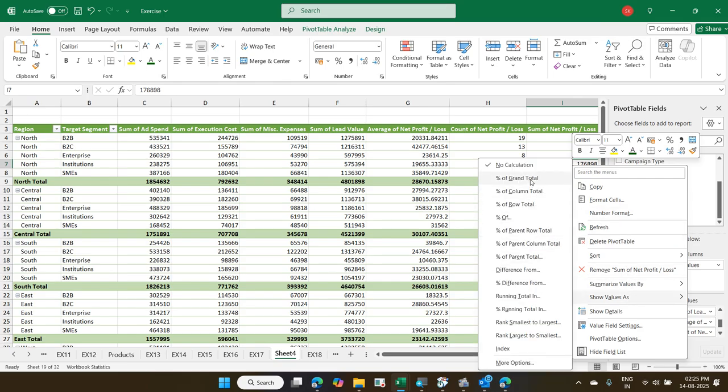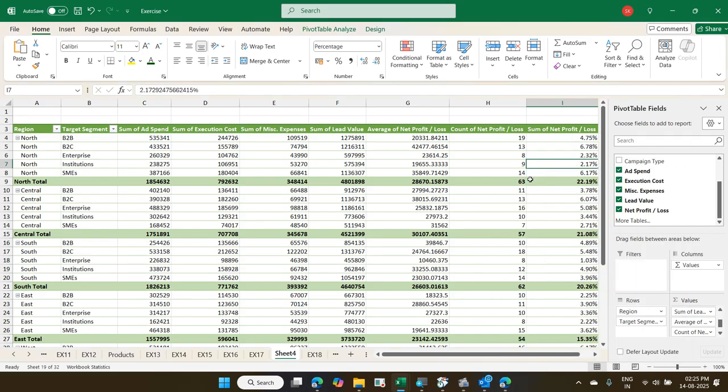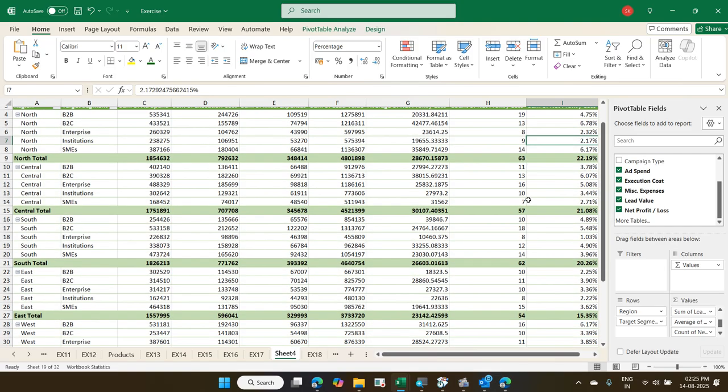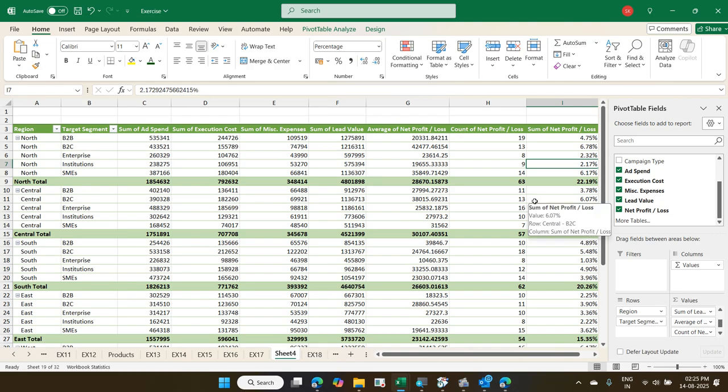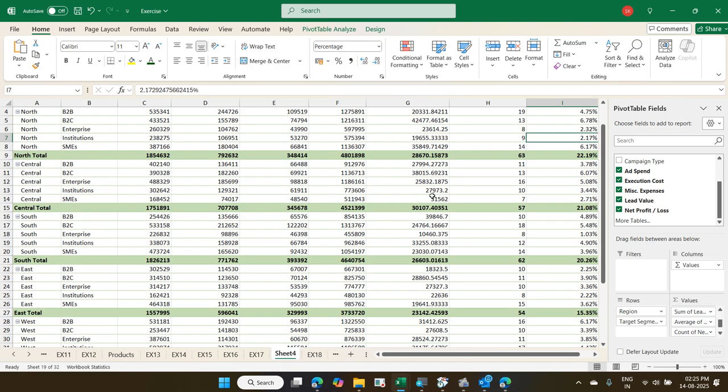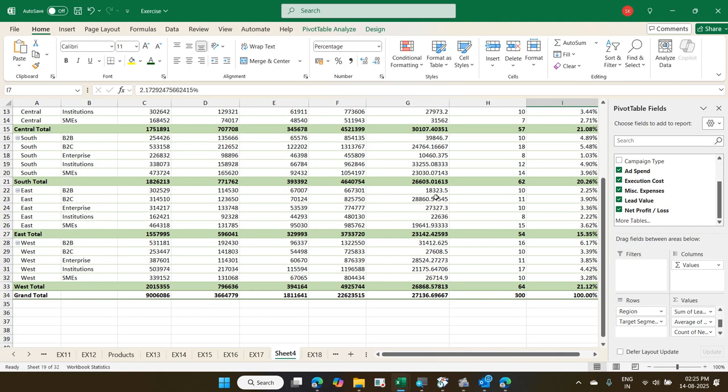Out of 100%, which region has more percentage? Central is 21, South is 20, East is 15, and West is 21. Approximately all are somewhat similar.